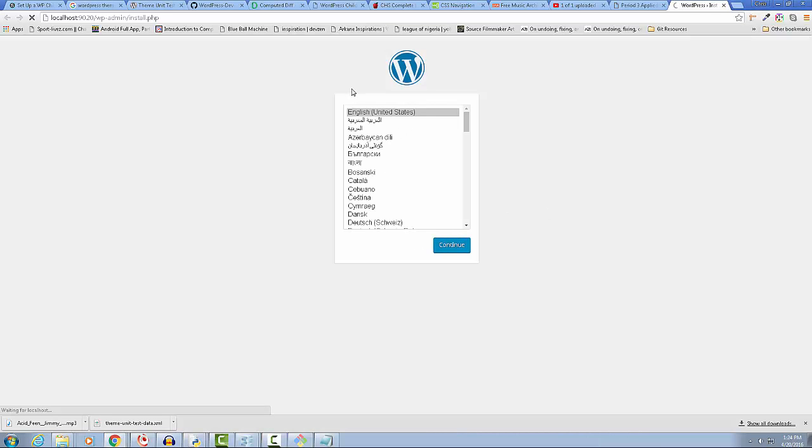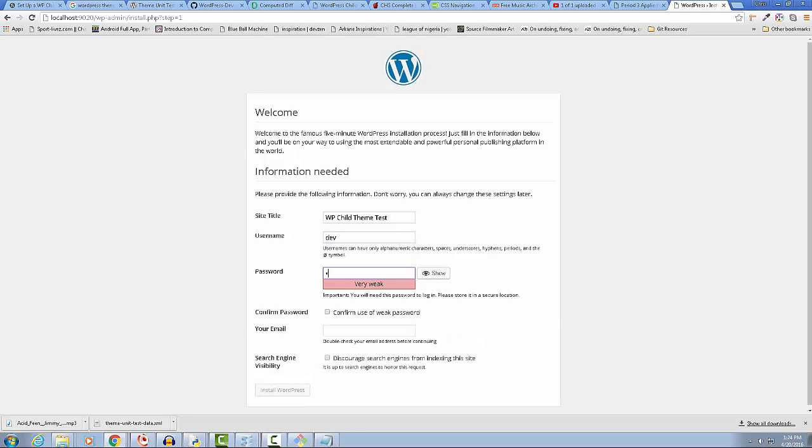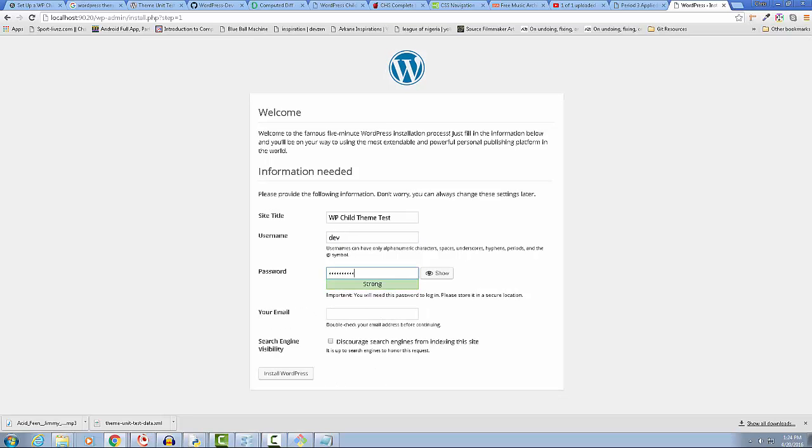Go ahead and do the configure. You're installing it. Give it a site title. Remember, I'm calling this WP child theme test. Put in your own username, whatever you want to call yourself. I'm the dev, so I'll use dev. I'm going to hide this, and then I'm going to do a password that I've been using. It likes it. Put in my email.